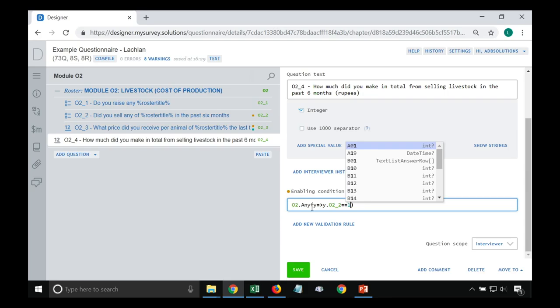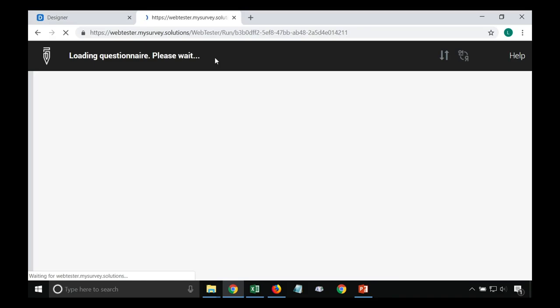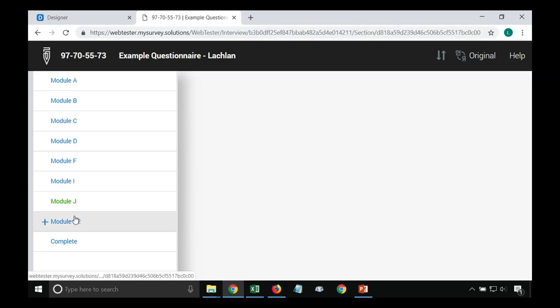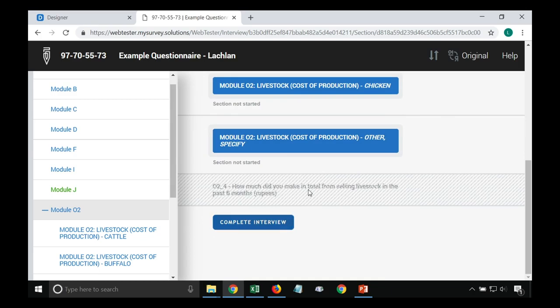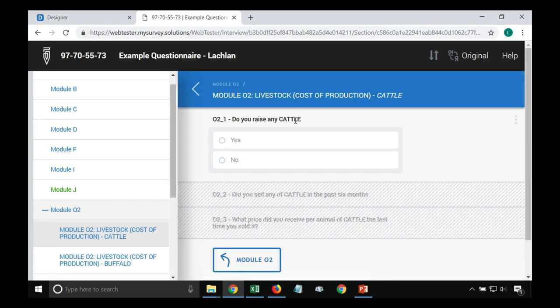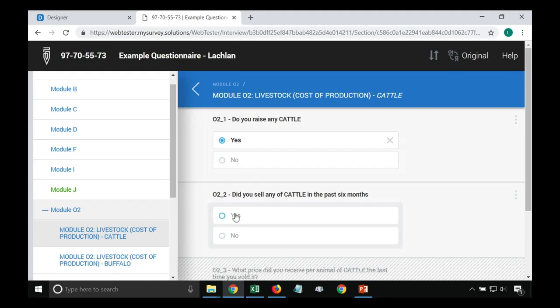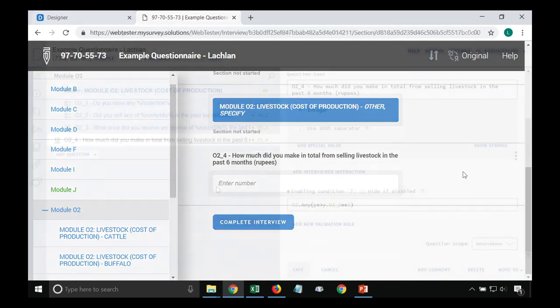Let's test to see if this is working. When we first come to module 02 in the tester, we can see that 02.4 is grayed out. So let's say that we have sold some cattle. Once I select yes and return back to module 02, we should see it enabled.